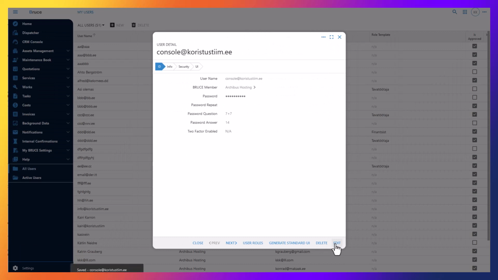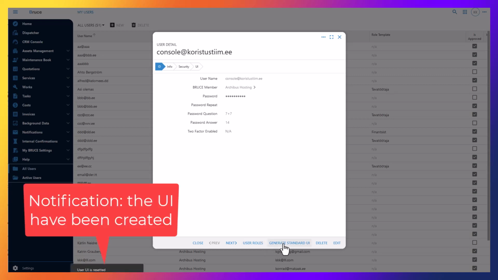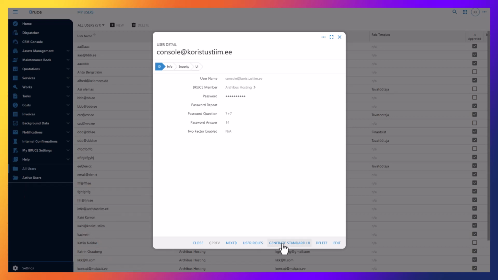When we have created already the user, it's the moment to create the roles, and that means the permissions, and also generate the user interface. What I am going to do right now is to generate the standard user interface. What it's doing is copying the standard forms from the organization. And I will go also through user roles.